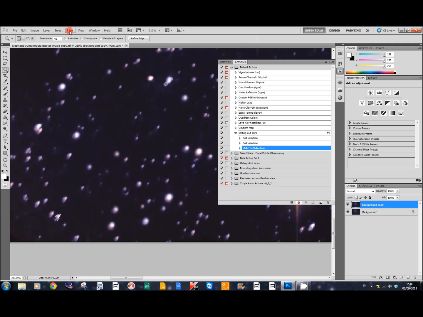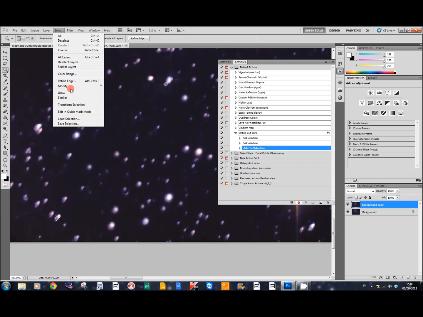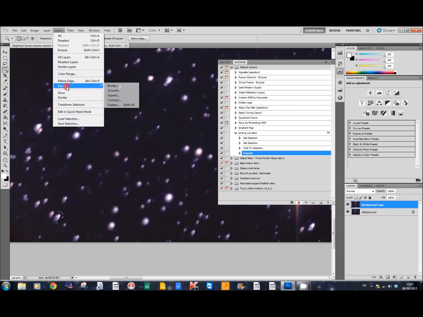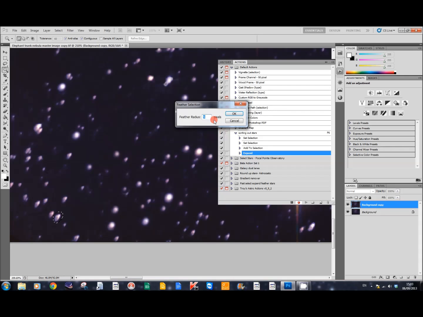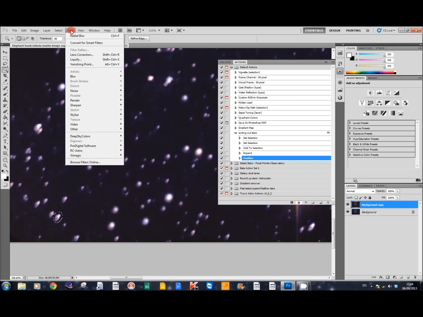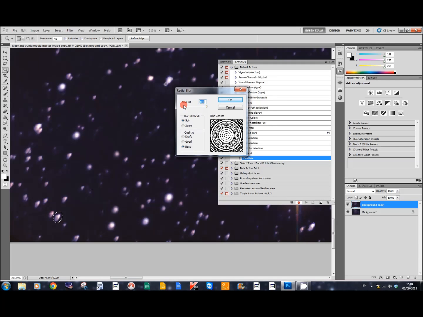So then we go to select, modify, and we'll go to expand, and we'll expand by 4, and then we'll go to select, modify, and we'll feather that by 2 pixels. Okay, that's the first bit that you're recording, and then we're going to go to filter, blur, and radial blur, and we're going to set those to 100% spin and best, and we'll say OK.